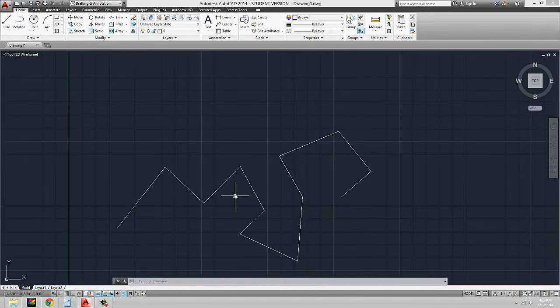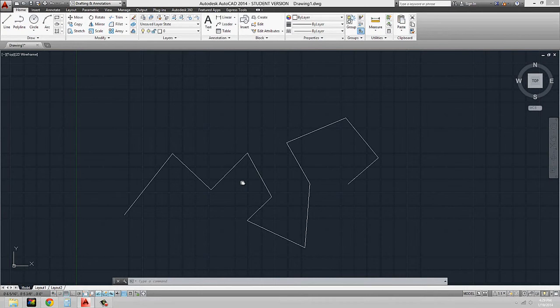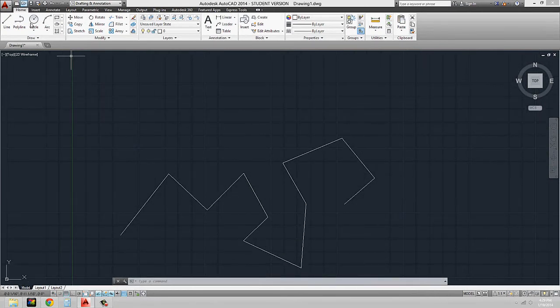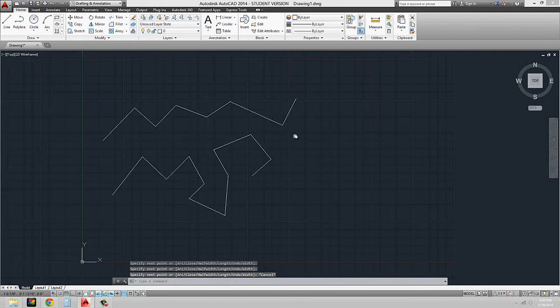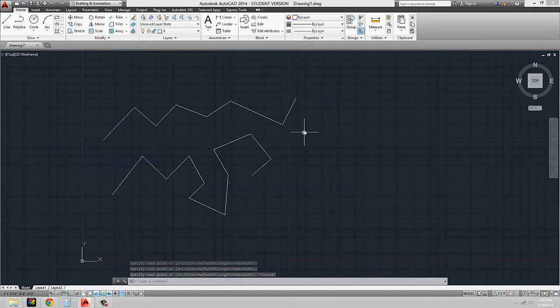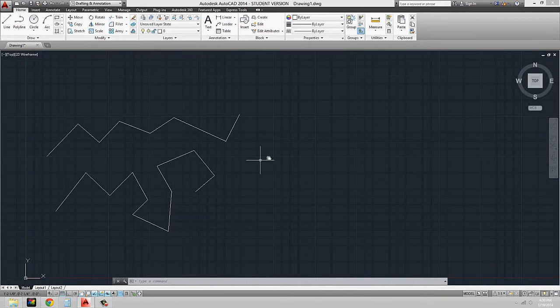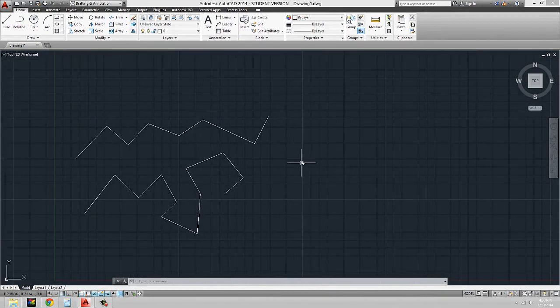I held down my scroll button on my mouse in order to get my pan hand, and I'm going to move it down a little bit. I'm going to click on my polyline, and it's going to ask me the same thing: specify my start point. I'm just going to keep clicking until I hit escape. Now I zoomed out a little bit by scrolling down, and holding down my pan to move that space over so that I can make more space for a circle and a rectangle.